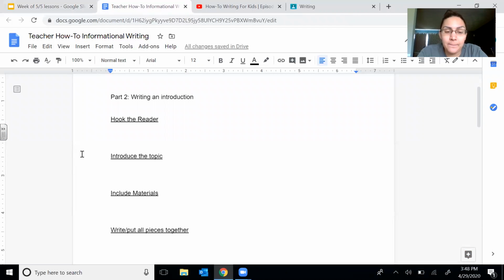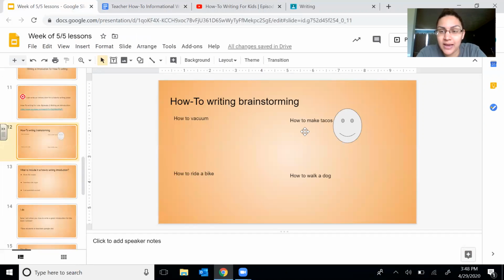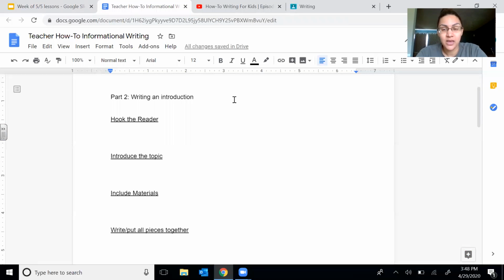Or you can print it out if you want to, all up to you. But I'm just going to have it right there so I can look back and remember what I picked. So I picked how to make tacos, so I want to make sure that I'm writing about how to make tacos. You want to stay on topic. You don't want to pick and do something else. So we're going to do it just like the video.